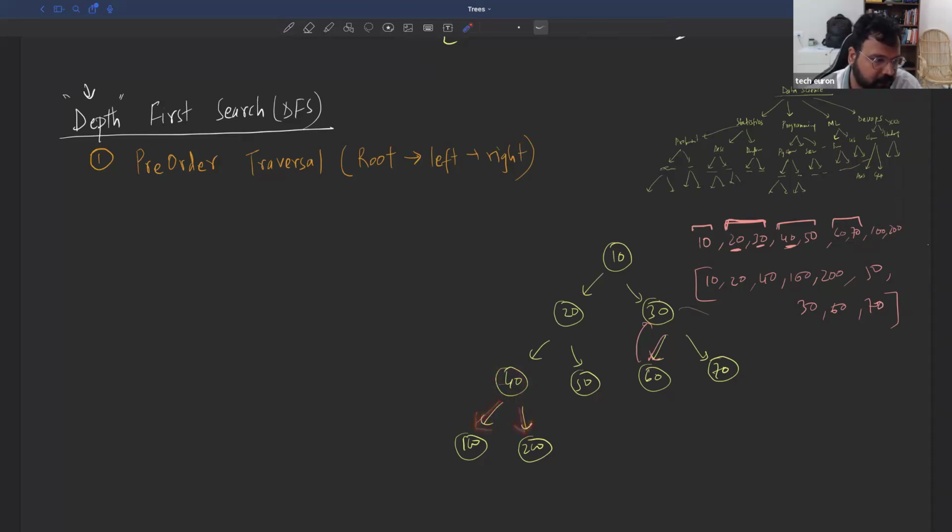Did you understand this? So if you have to do a pre-order traversal of this tree, then what we will do? First, we have to do root. So, what is the root? 10.